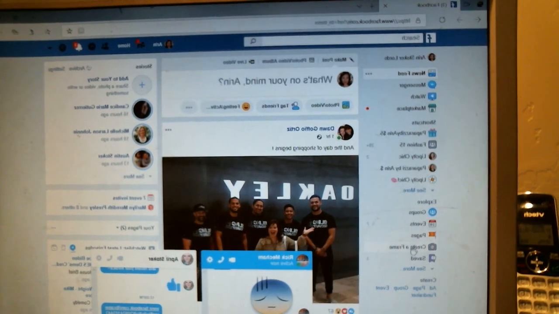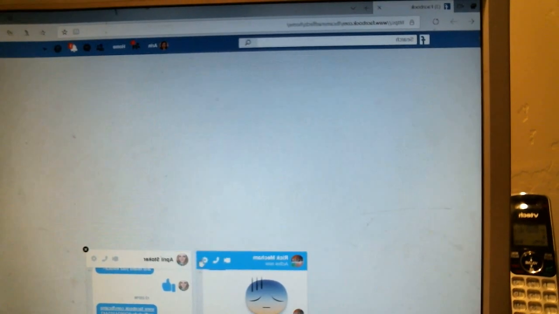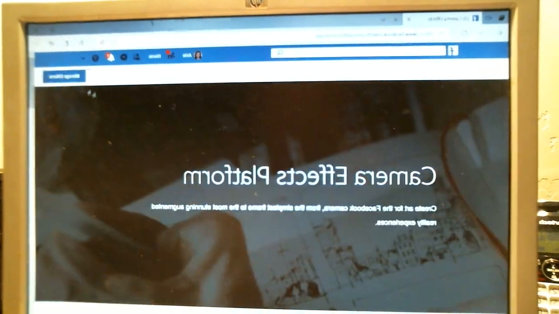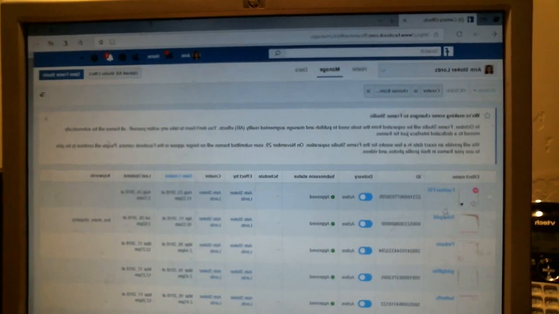So over here on the menu, you're going to go to create a frame, then manage the effects. You're going to click on that like you would if you were going to create a frame. Now you're going to pick the frame that you want to use. So I want to use this pink Erin one. It's been approved. It's active.